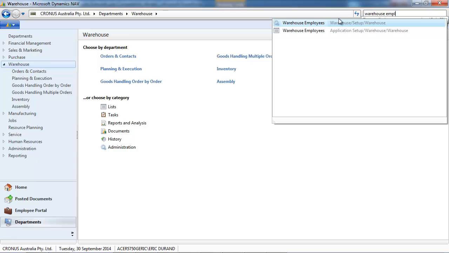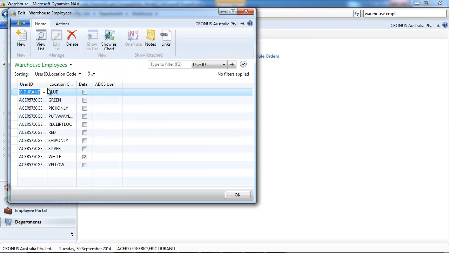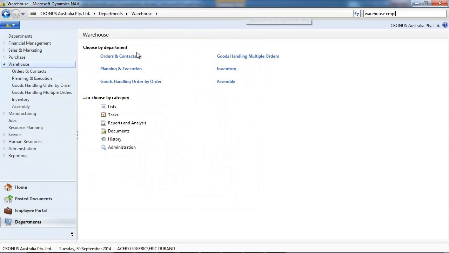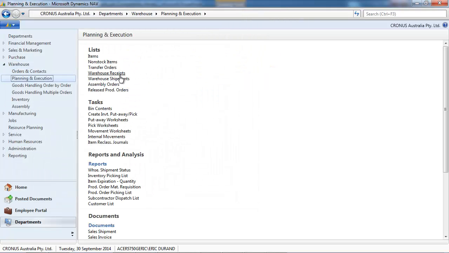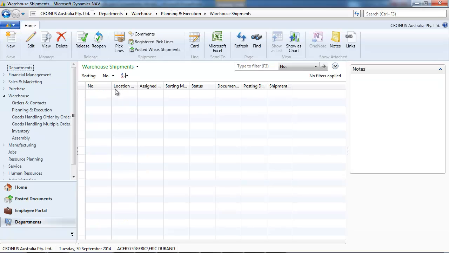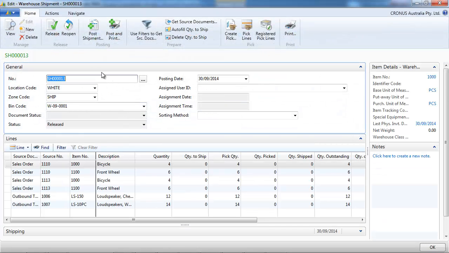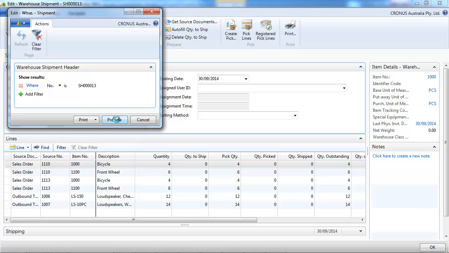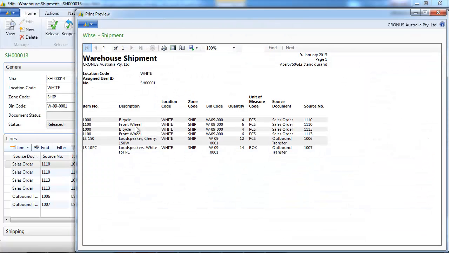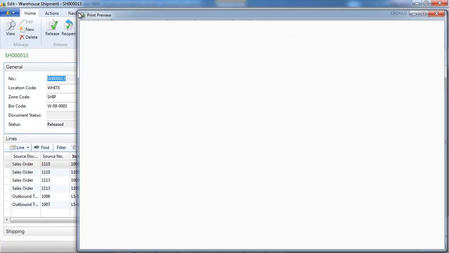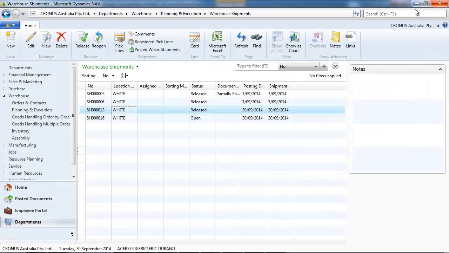Let's have a look at a few things to keep in mind. So you need to set up yourself as a warehouse employee. And let's look at the printouts we would get. So on the warehouse shipment, you have the print with the items that need to be shipped.